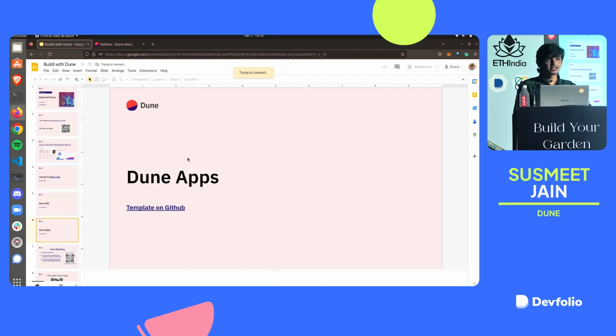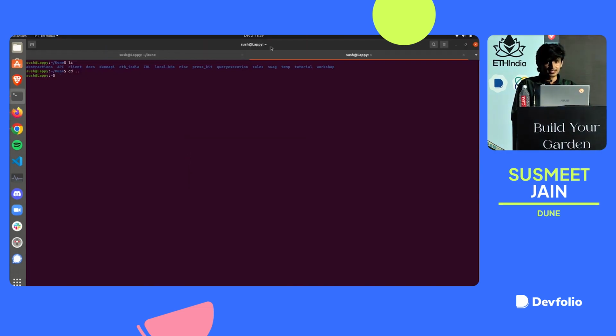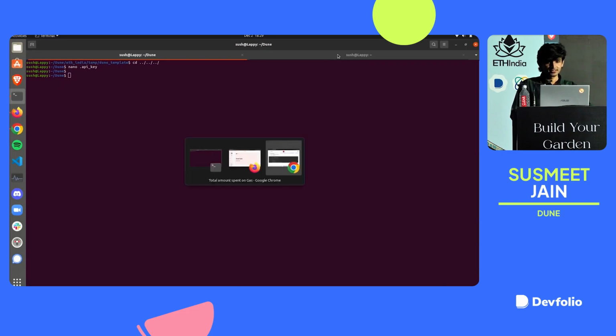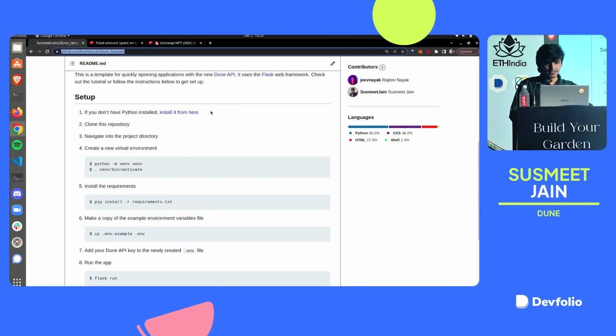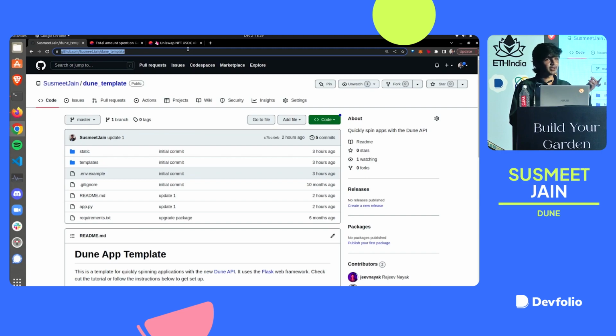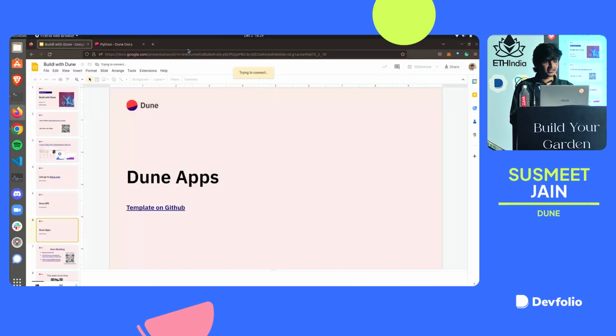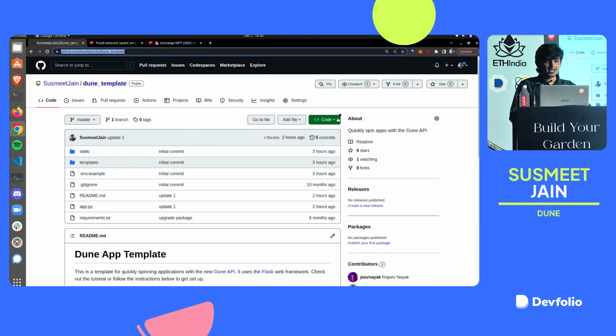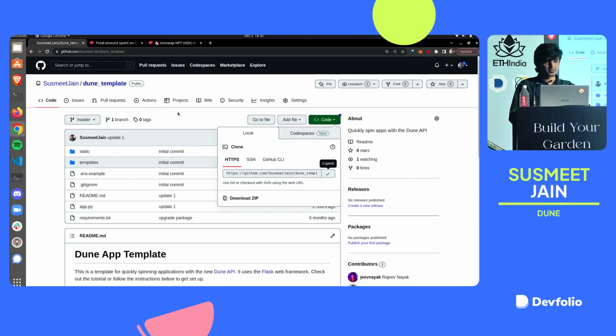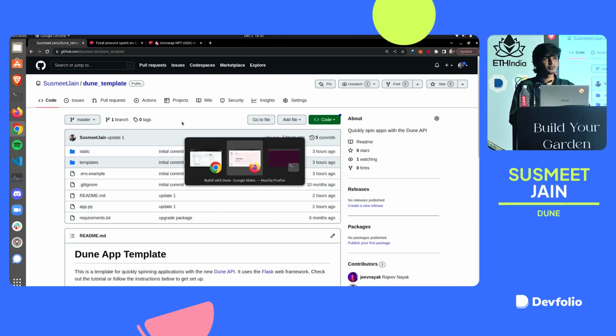I have created a sample application as well, to show how we can go from a Dune query to a Dune app very quickly now that we have API access to Dune. If the internet works just fine, this GitHub repository, by the way, is publicly available and it is linked in the presentation as well. This is the link to the GitHub repository. I'm going to try to fetch this code and show you how you can use the same code to run any query and quickly build an application on Dune.